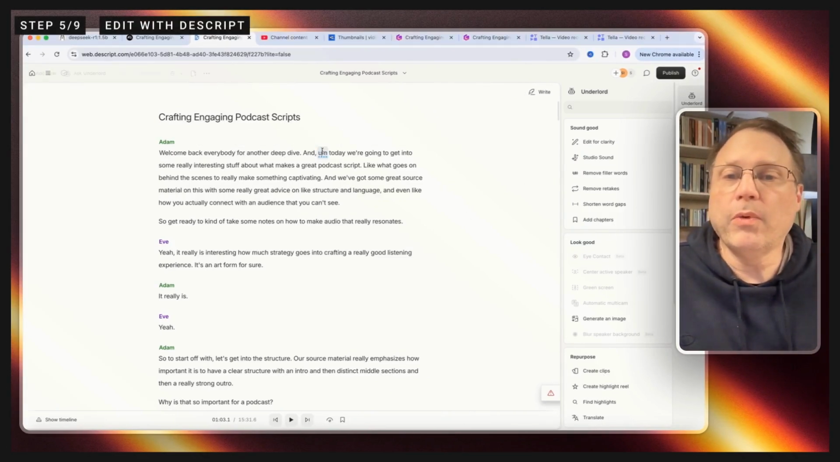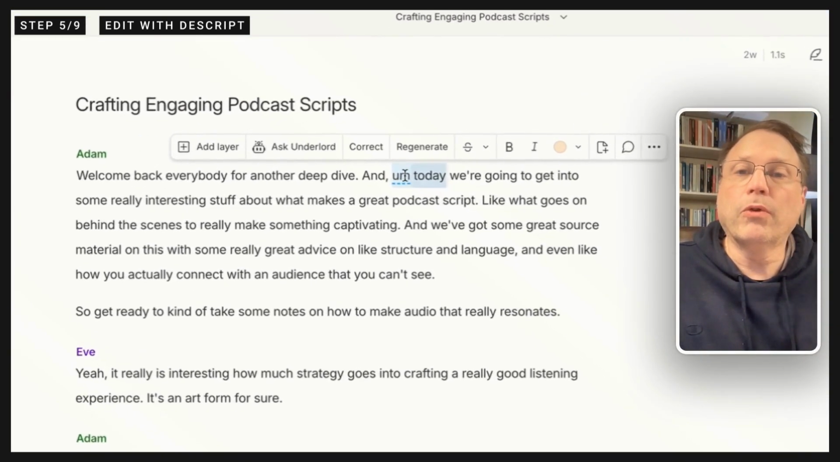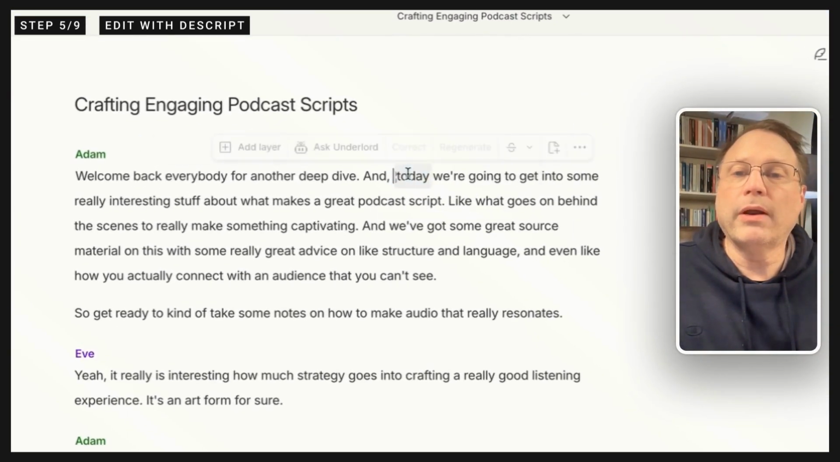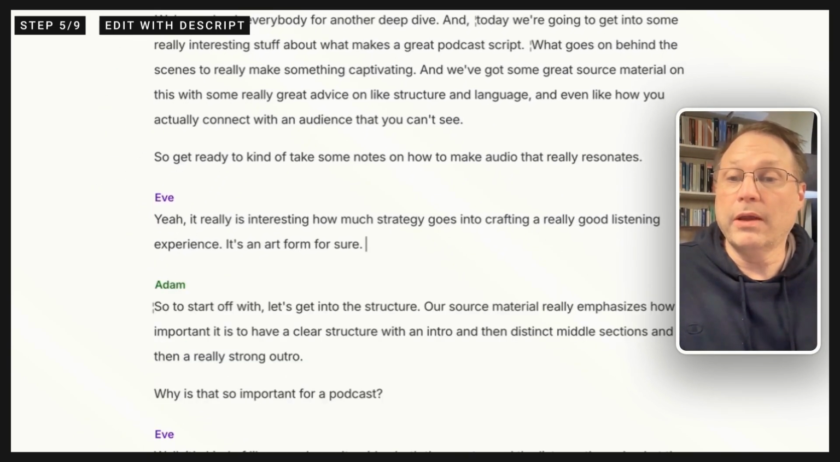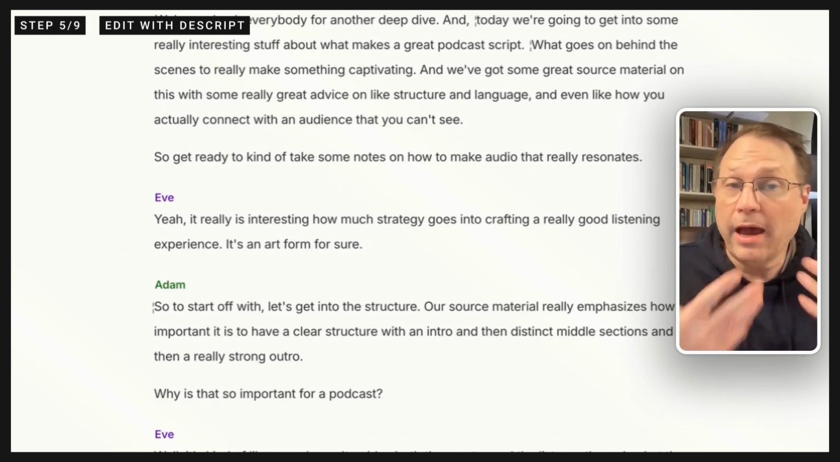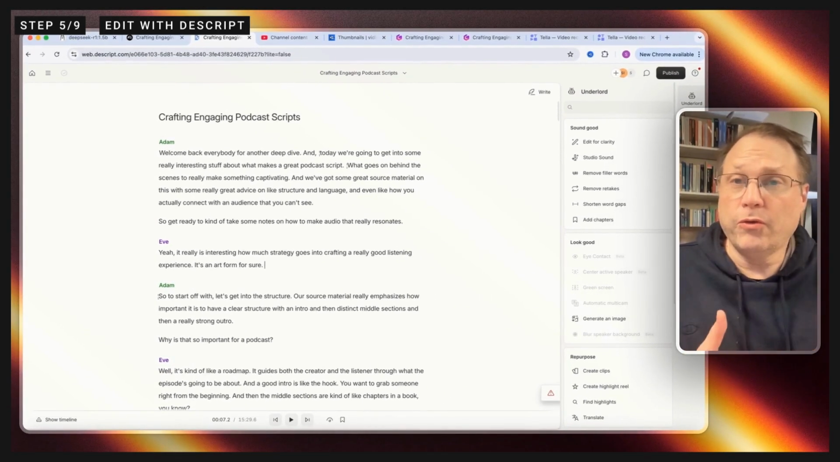Now, in Descript, we can go through and just remove the words we don't want. If I don't want "I," I can remove it, remove "like," and get rid of some of these extra exchanges we don't need. So that's just an example of how the editing is done. It's super easy. It just takes a bit of work to get it done.